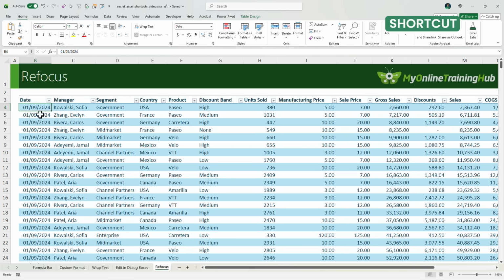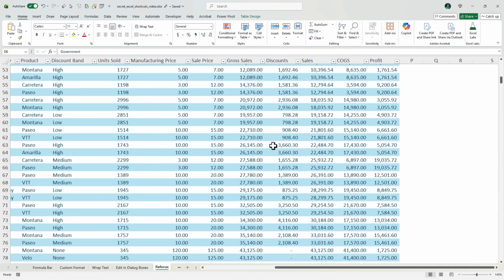Here's a simple one, but it catches people all the time. You select a cell and then you scroll across or down to check something.